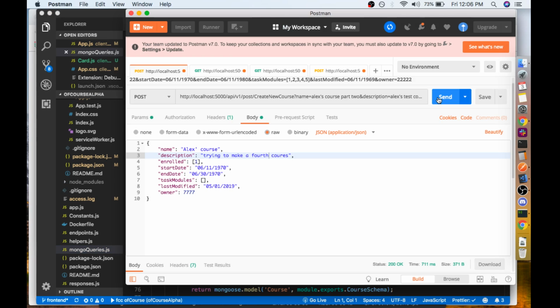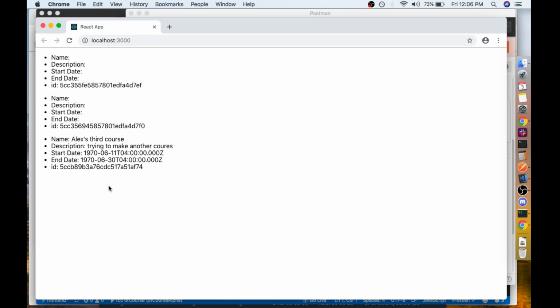Should return something. Document saved, I guess, right? 5.3, that's today. Okay, so what's it look like? So now this was the one before I just did that. So adding that fourth one should, if I reload this, should be there. There it is. Alex's course, trying to make a fourth course. And apparently I cannot spell course. Look at that.